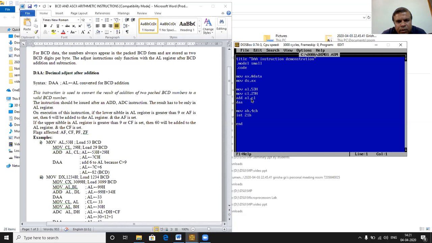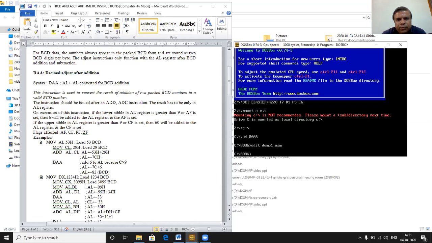And then after the add instruction, execute DAA to convert the result in AL into packed BCD form. Then mov ah, 4ch and int 21h. These two instructions will bring us back to the DOS prompt. Then end the program using the end directive. Let us save the program. That's it.